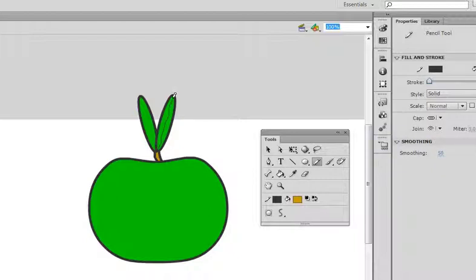We could add some detail using the pencil tool and a very thin stroke, and just draw lines on like this, just straighten it out a little bit. So that is one way we can do it.